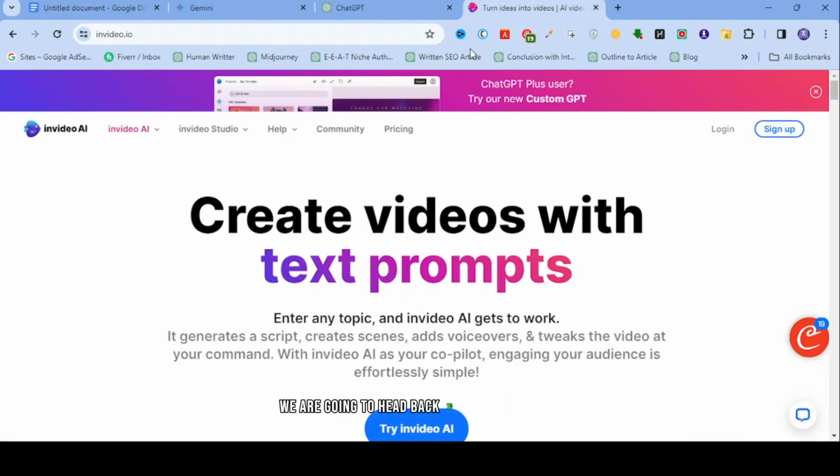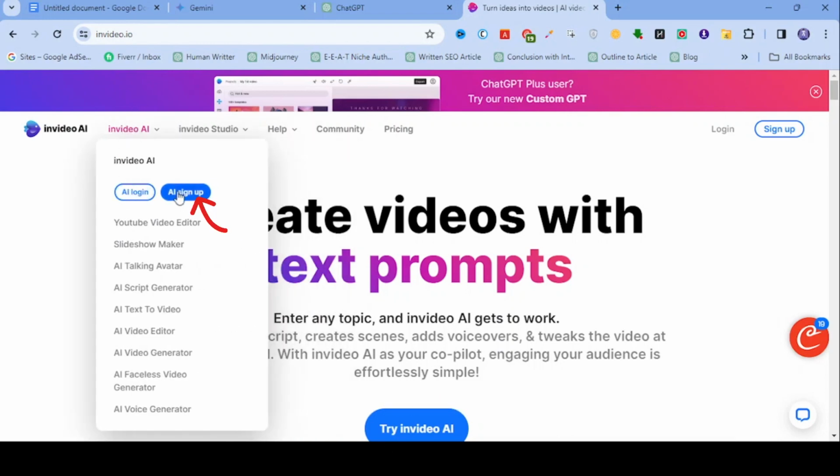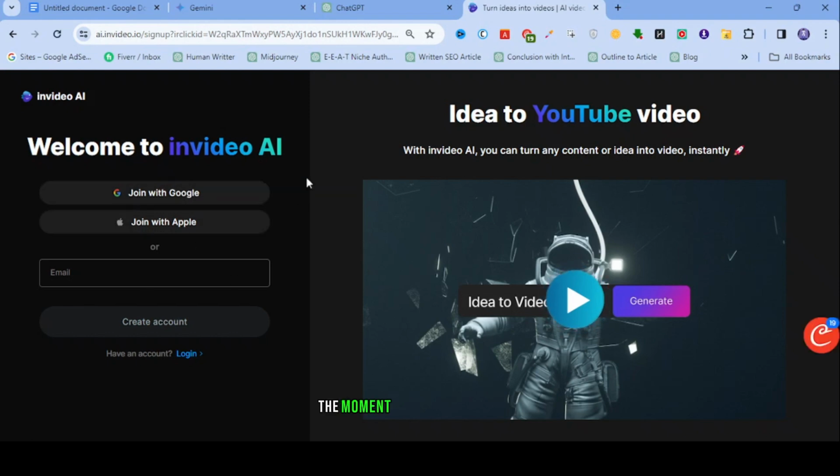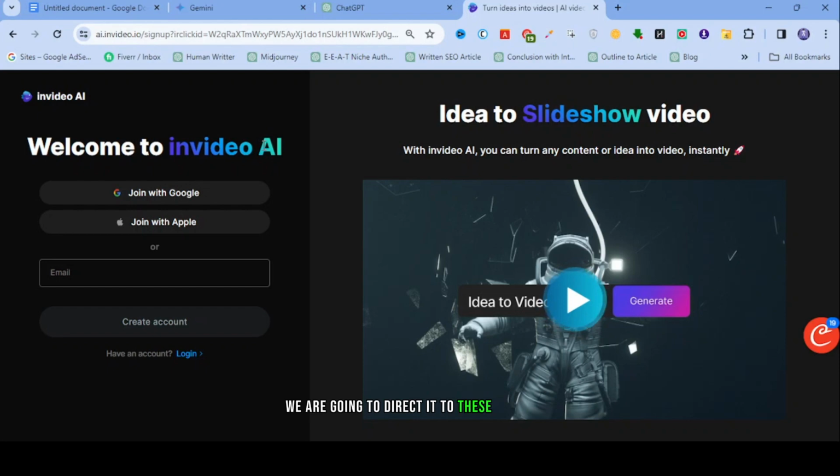So we are going to head over to the website now. We are already on the home page. The moment you get on the home page, the first thing you have to do is create an account. You need to have an InVideo account. For you to do that, you have to click on AI sign up, and you are going to be directed to this interface.